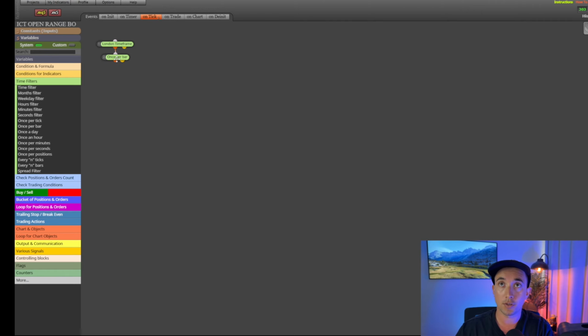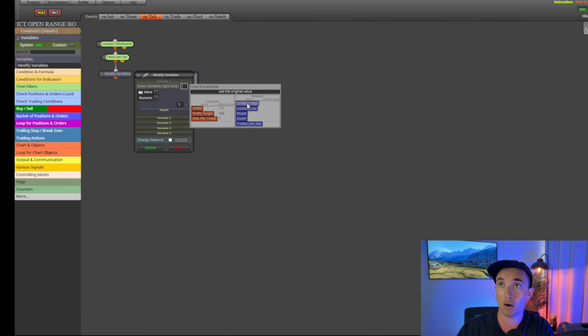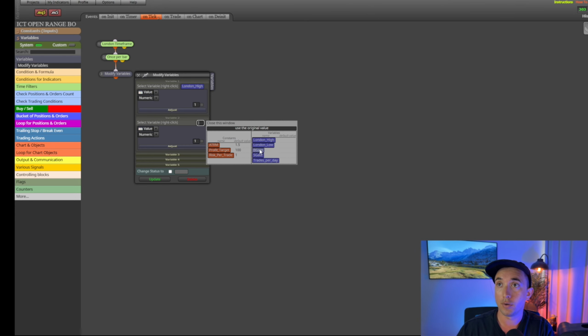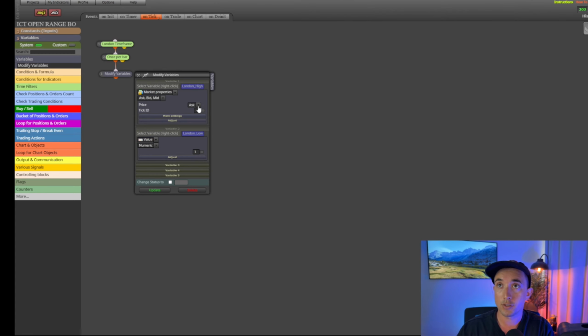We add that one, so the time frame kicks in. Our modified variable is what's next, because this now stores our London high and our London low. And the way we do this is we look at the market properties.